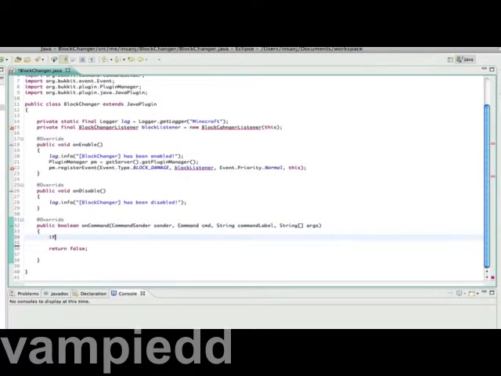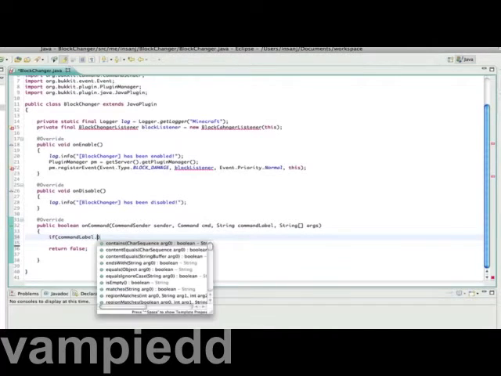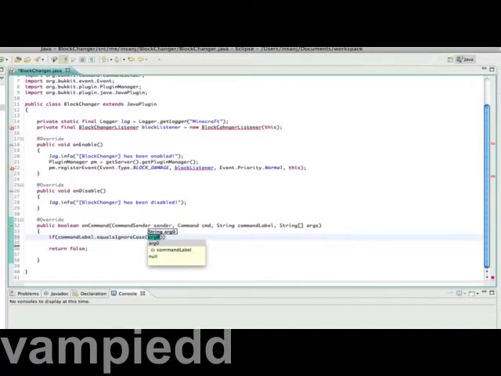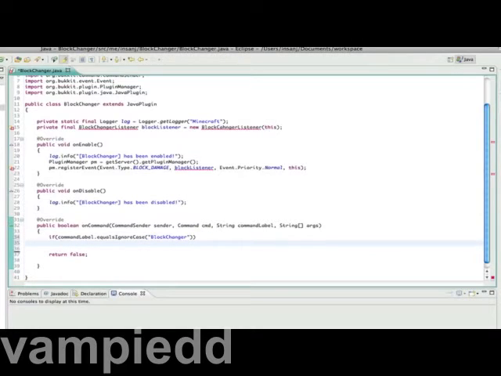We're going to see if command label, so the thing right after the slash, dot equals, and we're going to do ignore case, so in case they forget to capitalize something. Block changer. We actually need quotes around here. So if it's equal to block changer, what we want to do is toggle it. We want to toggle block changer, whether it's enabled or not. So we'll return true because that happened.